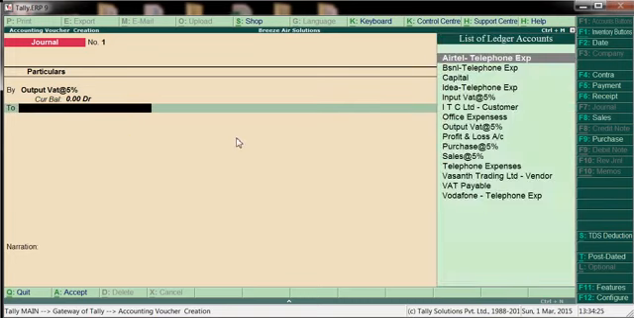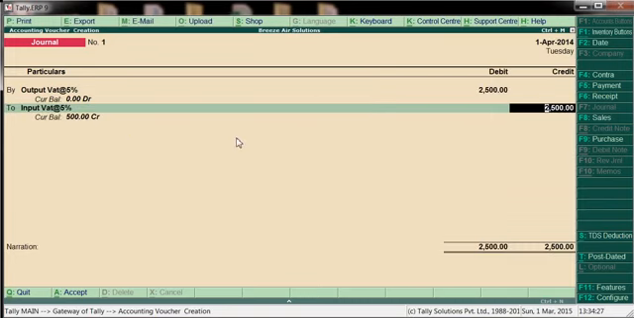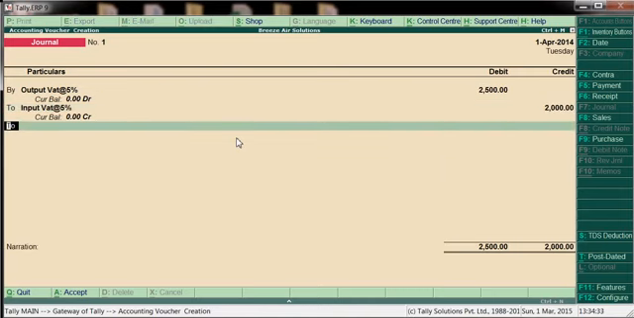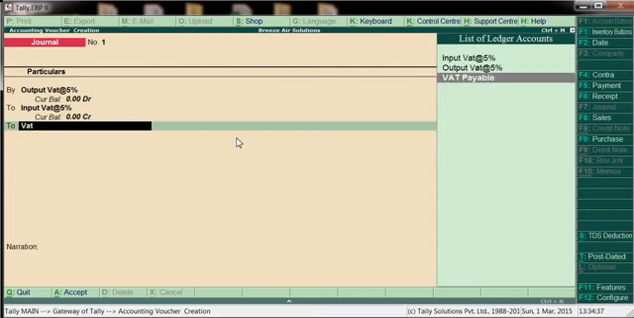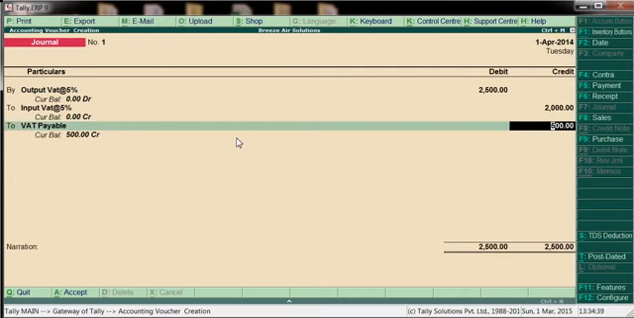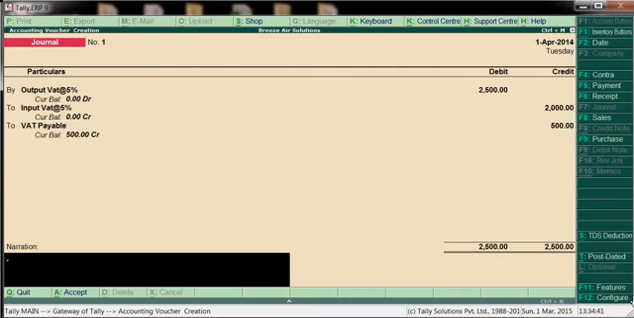Okay, here input VAT, how much? 2,000 rupees. And remaining VAT payable, this one. Like this every month end we have to adjust output VAT against input VAT.